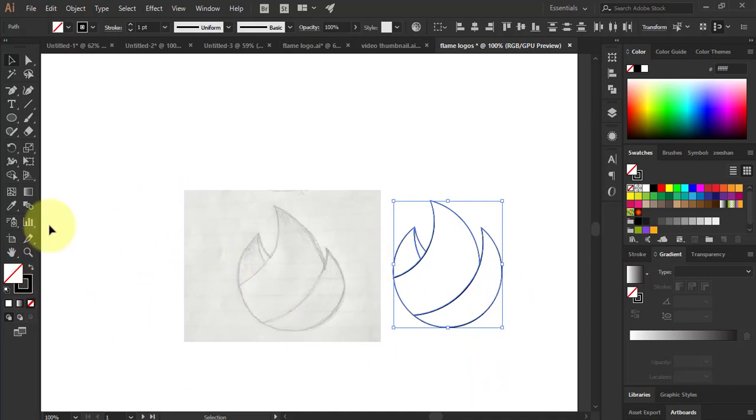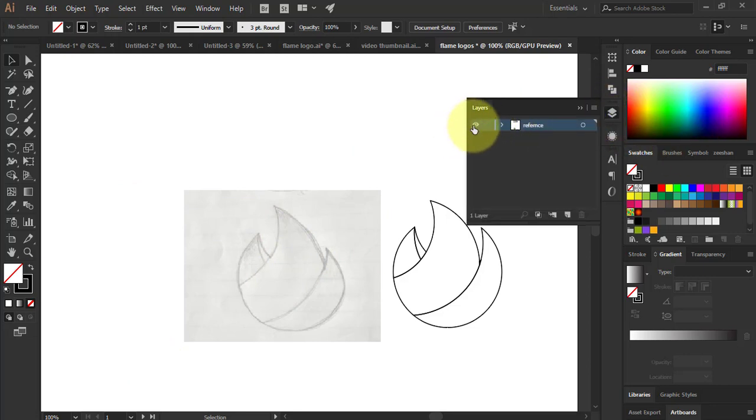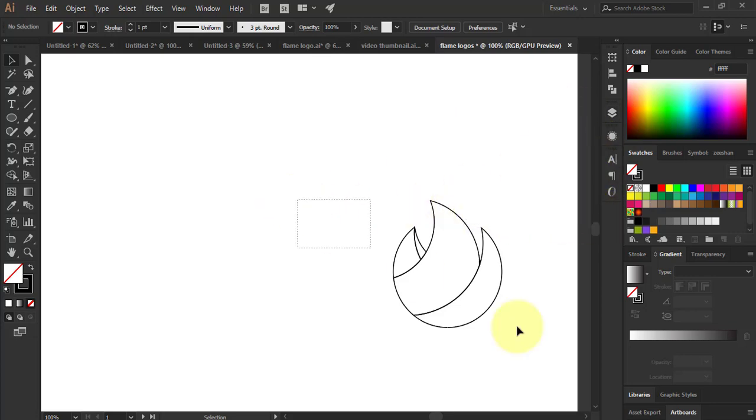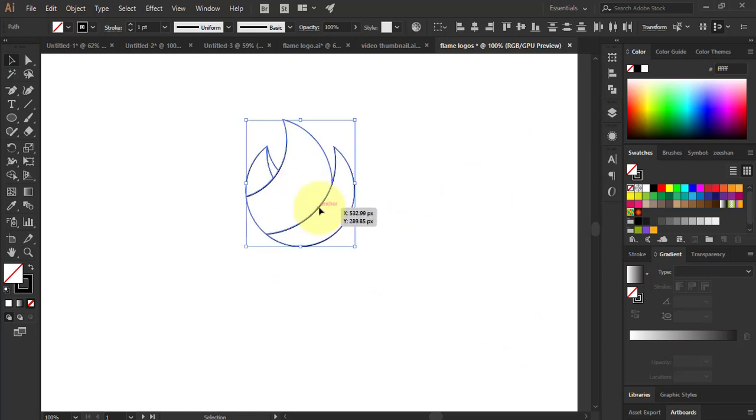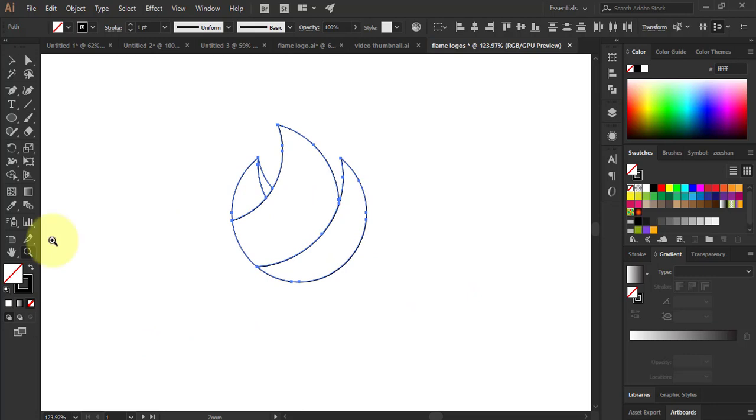Once you have done this, you can now hide this layer. Go to layers panel, hide it, the proper image, it's lying down here. Hide it. Once it is done, place your logo at a good position where you have a good look. You can zoom in a bit and then the magic happens.